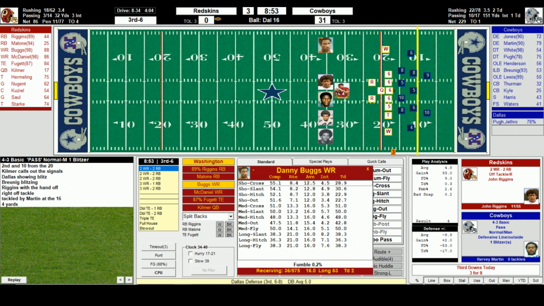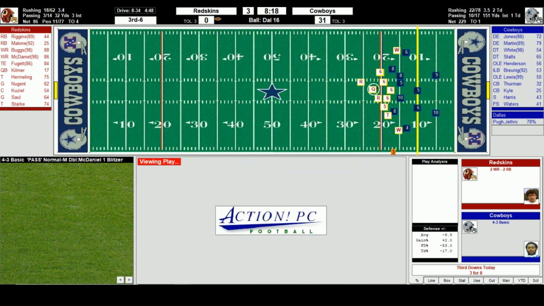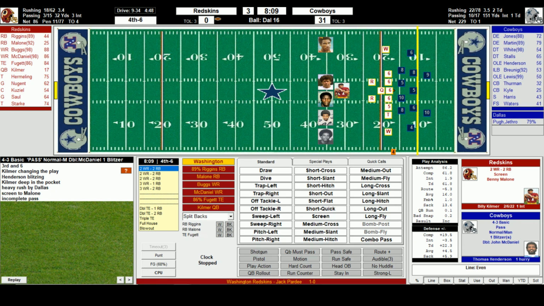Bugs. Short slant. Nope. Malone on the screen. Kilmer waits for that far side to open up. He can't find him. Dallas rushed. Henderson with a hurry, and Kilmer's got to throw it away. And so you just want points.